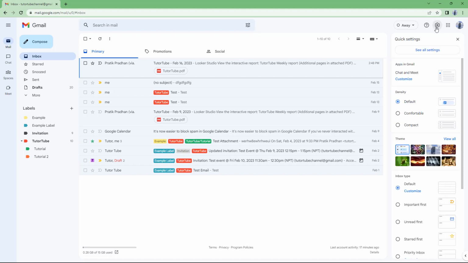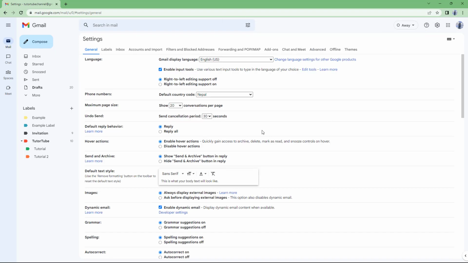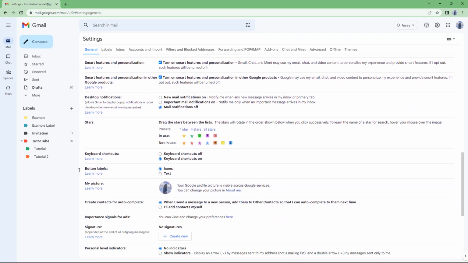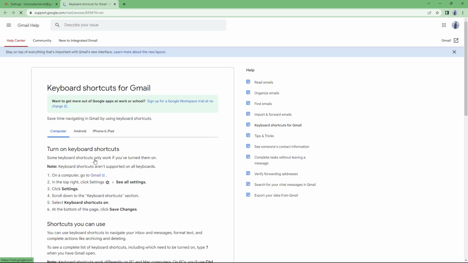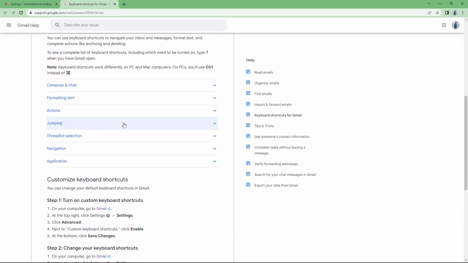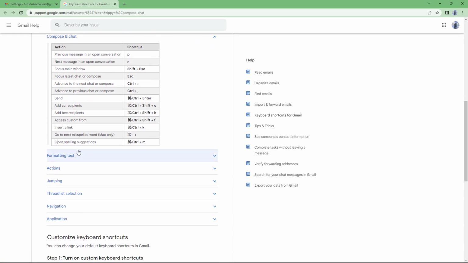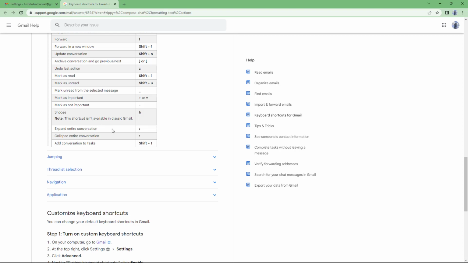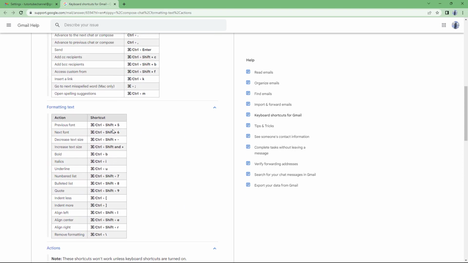So I'm going to go onto the settings and click on See All Settings right here. You can scroll down, and over here under the keyboard shortcuts, you see a link for Learn More. If I click on Learn More, then you can see that this is what you have. So you can access and know different keyboard shortcuts that you can use. For example, there's compose and chat right here. There's formatting text right here. There's action right here. So different actions that you can actually utilize.